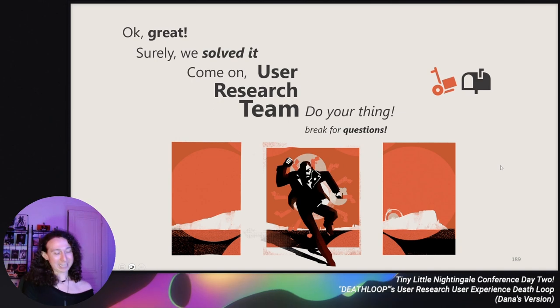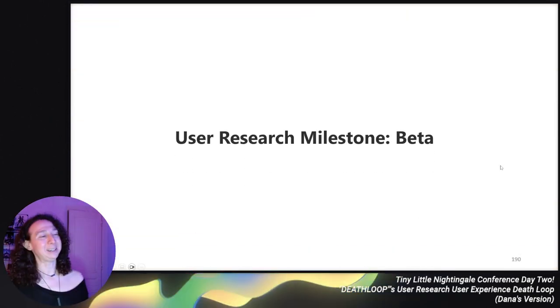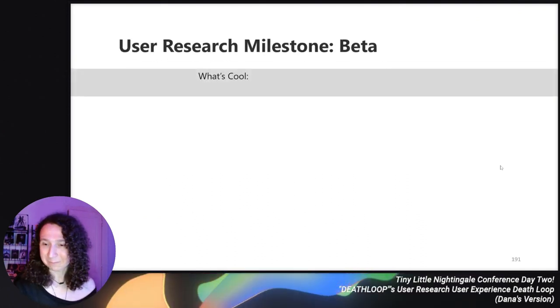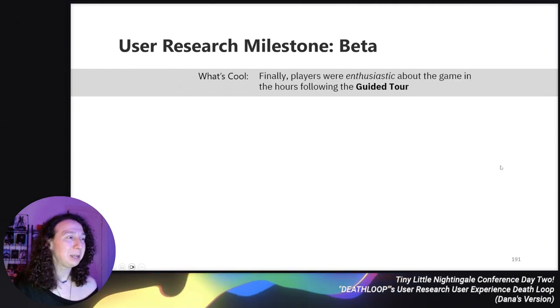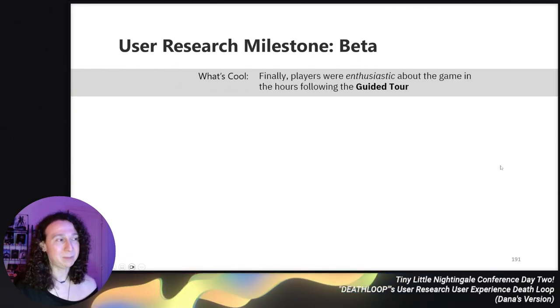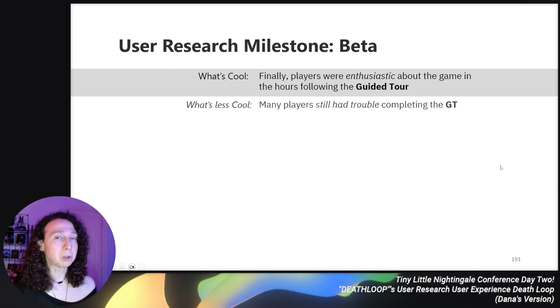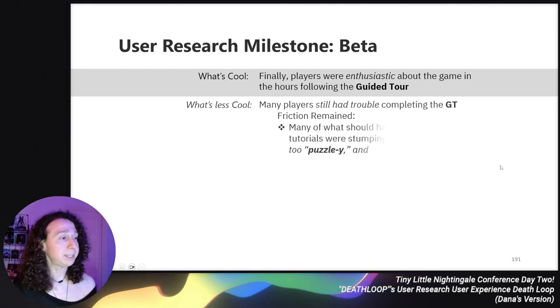Okay, let's keep going. Let's see what user research thought about our beta milestone. Yeah, we're in beta now. So, yes, What's Cool is back. Players were enthusiastic about the game in the hours following the guided tour. Many players still had trouble completing it, though. Like, we weren't in the green yet. There was some friction that remained.